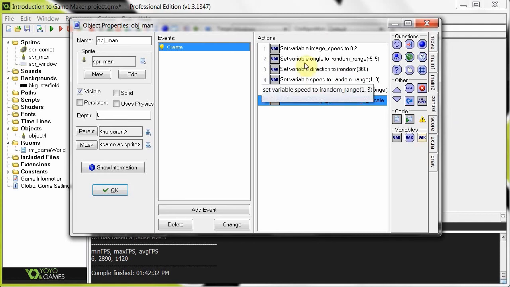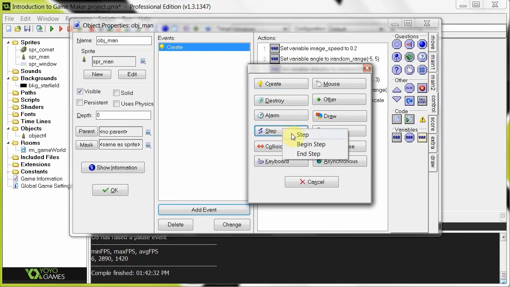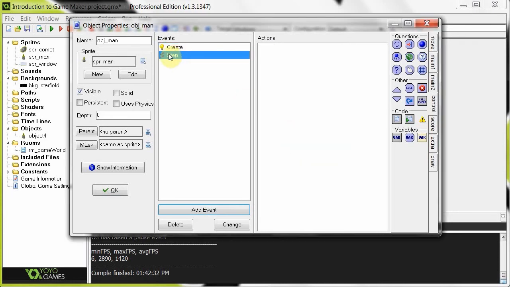So this only happens once. We're going to go over here, back to our events. We're going to add event, create a step, just a normal step. So this is going to be happening, those 30, remember? The room speed was 30. So this is going to be executing 30 times a second.